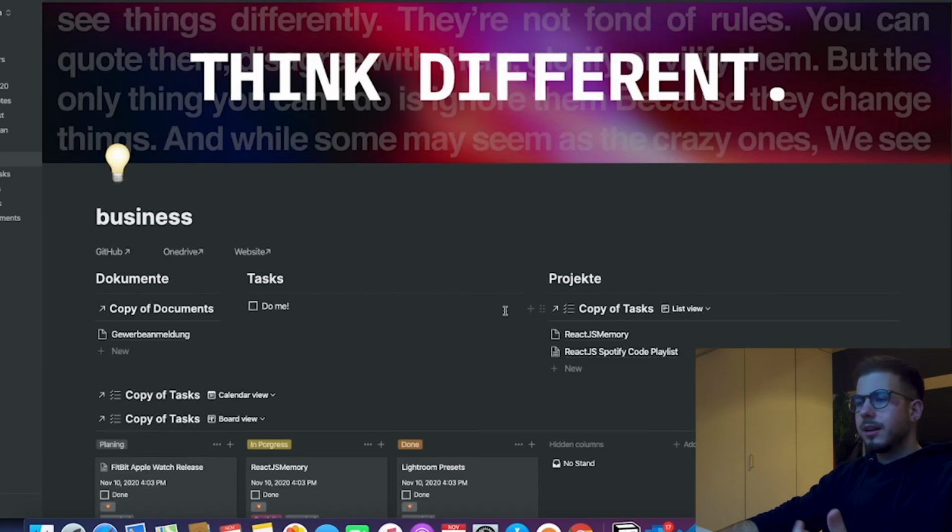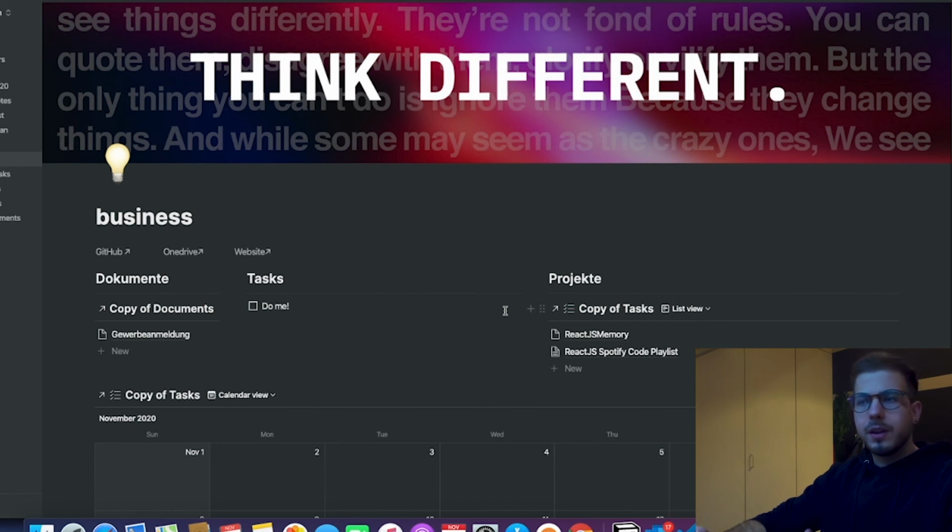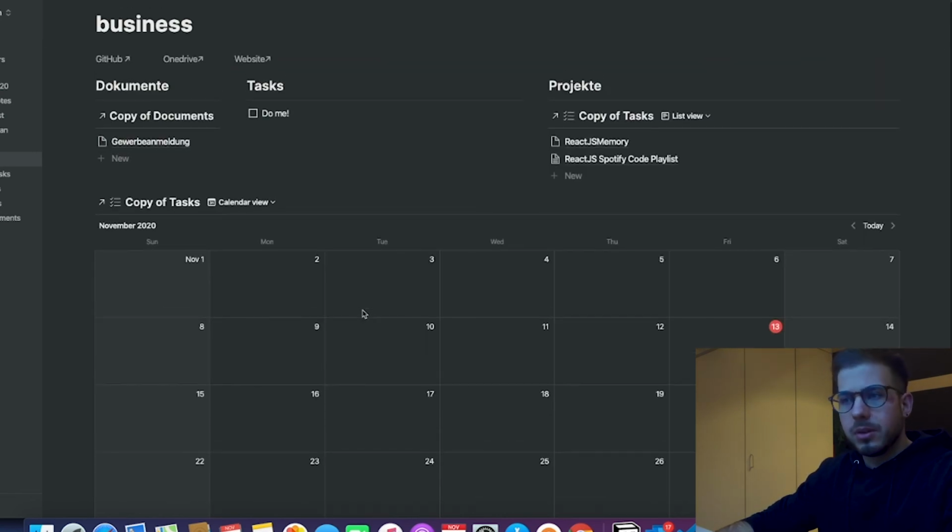If you're running any kind of side hustle or something like that, or if you're working on some projects you want to track besides your personal stuff, this template would be pretty nice to use, at least in my opinion, because this has everything organized in the way I need it to be organized.